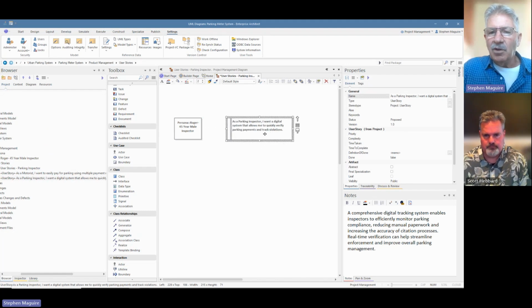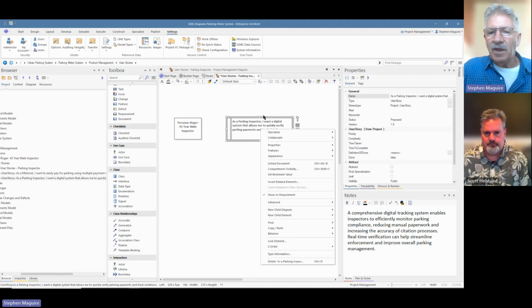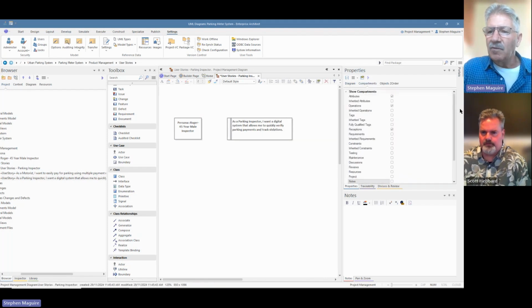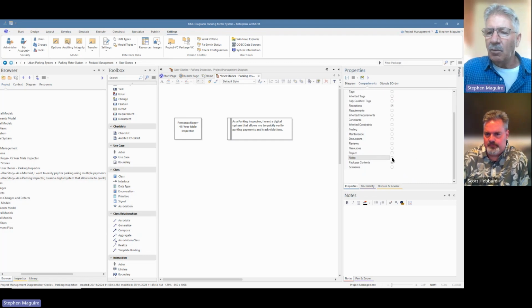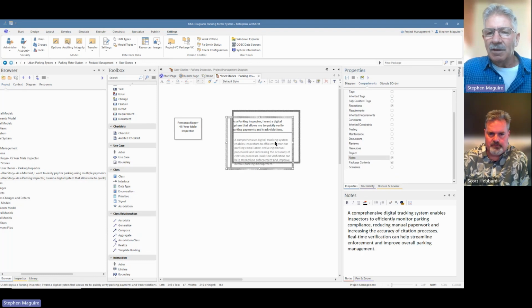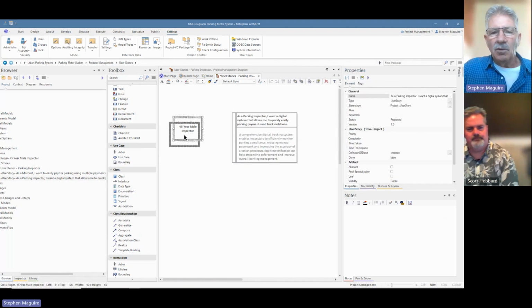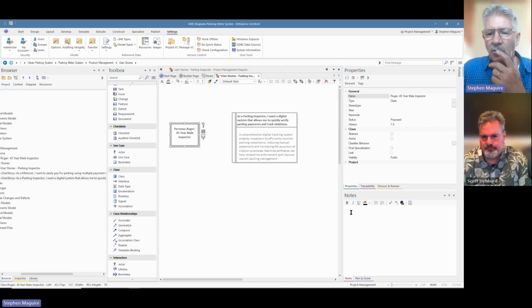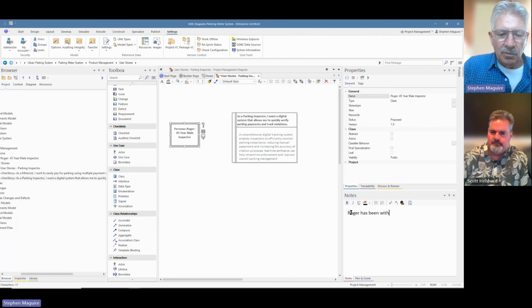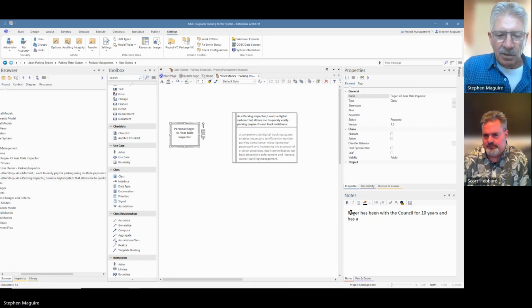And I can also display the notes, Scott, if I want to. I can say, look, let's display the notes for that. I might do it at a diagram level using the compartments panel of the properties window, and I'll say I want to display the notes. And you can see then the notes come in. I get a much better sense of what's going on there. Now, if I had some details about Roger as well, Roger has been with the council, capital C for council there, for 10 years, and has a history in parking meter enforcement.